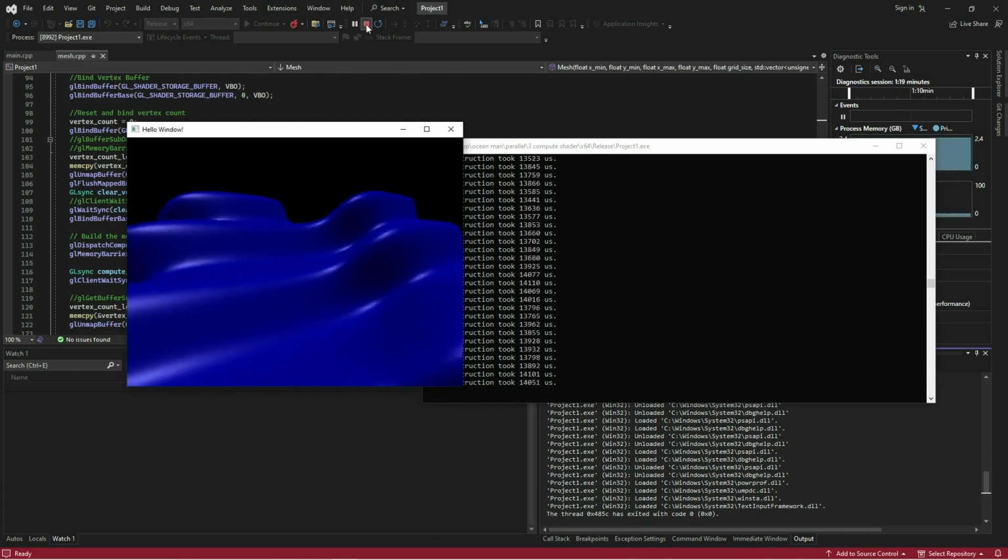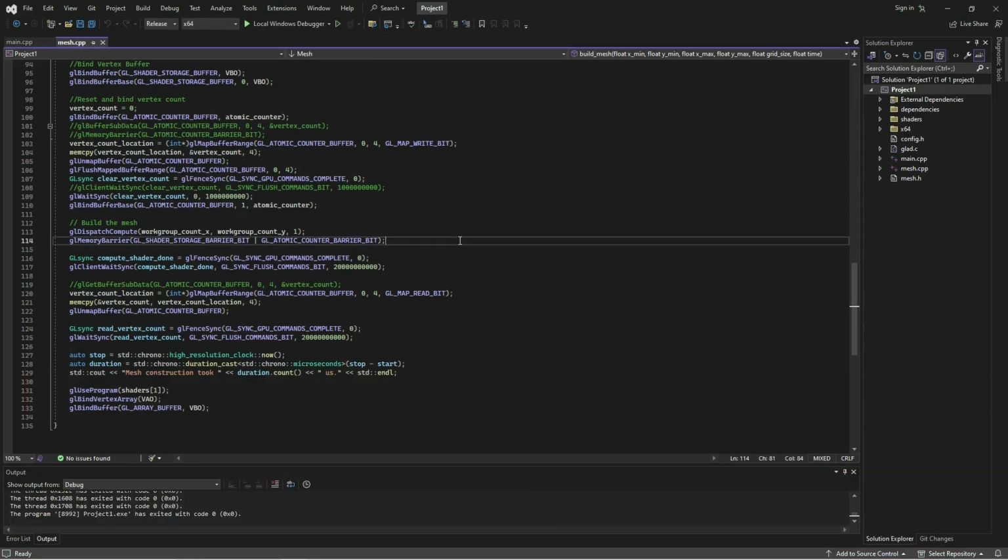Now, I know what you're saying. Hey, what about indirect draw calls, where we would, from the GPU, write the parameters of the draw call to another buffer and then run that without even touching the CPU? And the answer is yes, do that by all means. But as a little side note, I came up with this issue.